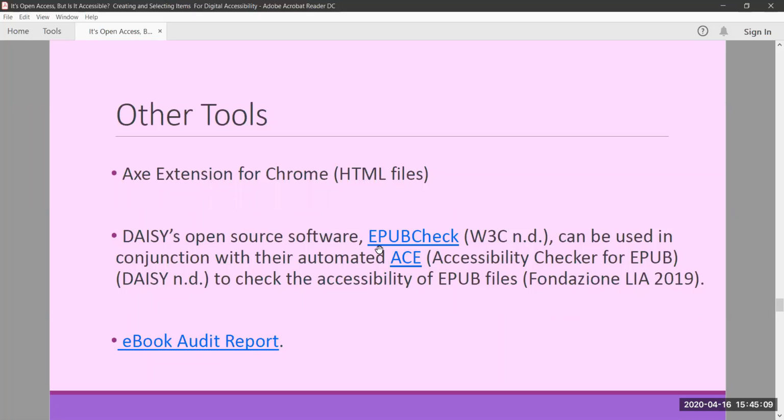For EPUBs, DAISY is really kind of the bar for EPUB accessibility, and they have an EPUB check and ACE, which is the accessibility checker. ACE can be downloaded into your EPUB editor, so if you are editing or creating EPUB files, ACE is kind of that last step accessibility checker in the same way that the Word accessibility checker works.